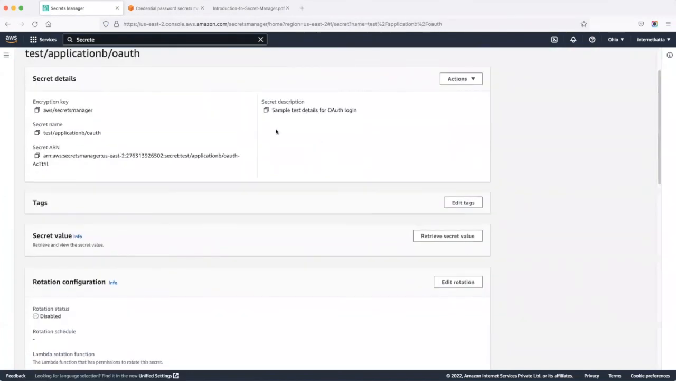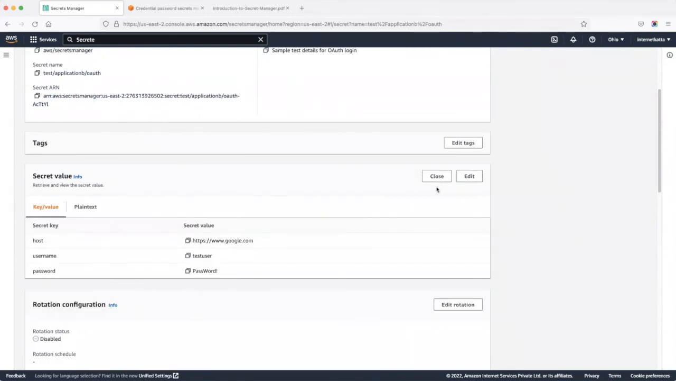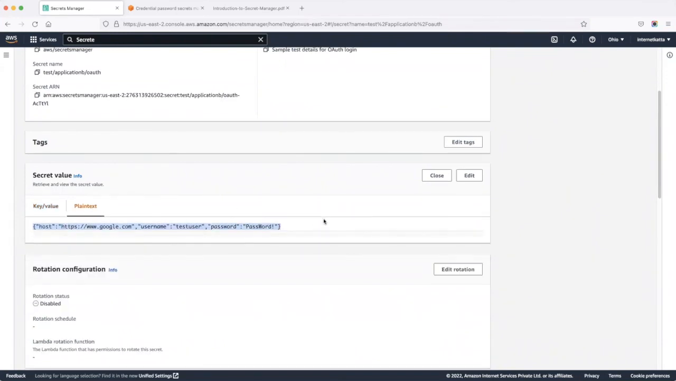You can see this is the portal. You can see the encryption key to use. And this is the ARN. ARN is like a resource name, I think everyone knows about it. This is the secret name which you want to use. If you want to use it in code to retrieve the particular secret value, you have to pass the secret name, or you can directly use the secret ARN. So let's retrieve a secret here. If you retrieve a secret, you can see the values here: host, username, password. You can go to plain text, and this JSON value is also available here.